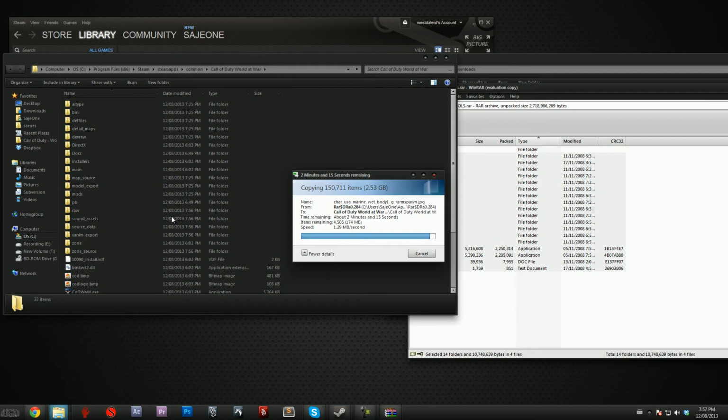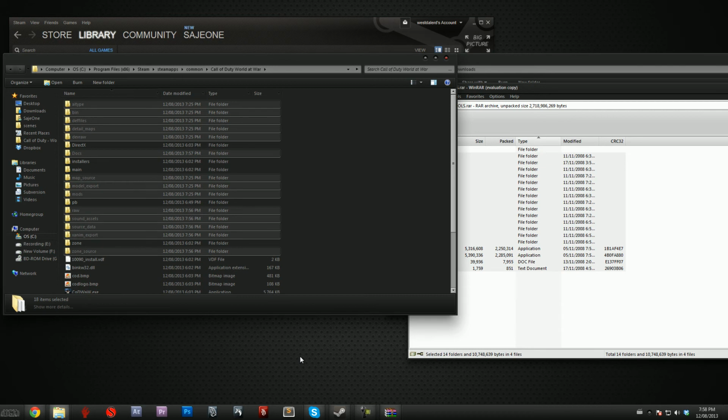And it shouldn't be too much longer. Seeing as it's probably going to take another 2 minutes, I will pause. Alright, so after that's done, you're going to see that it has placed all of these new files and folders in.